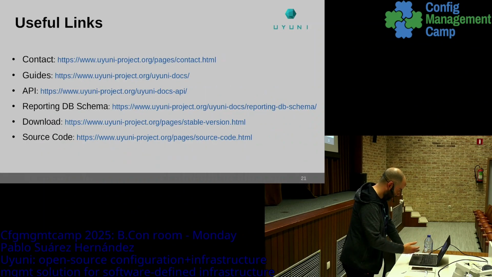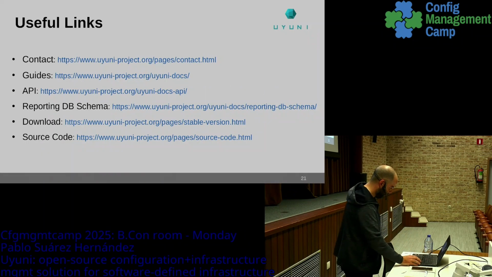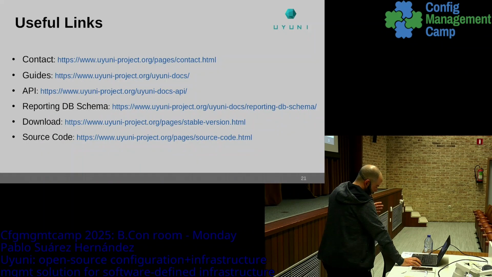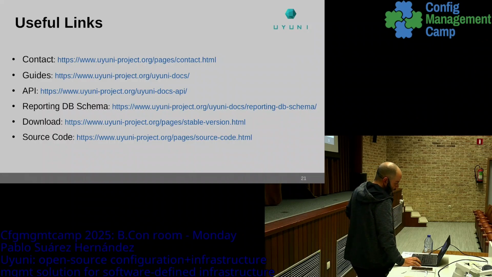Some quick links, interesting and useful links that you have here around the API documentation, points of contact, different guides that we have, administration guides, etc. Of course, where you can download this and the source code, which is in GitHub, etc.